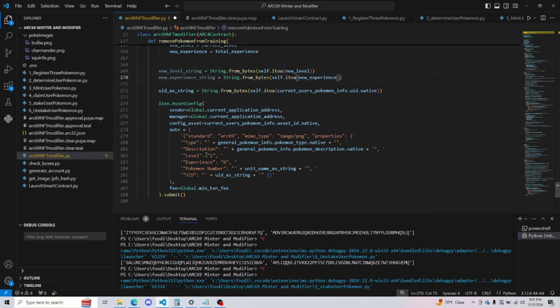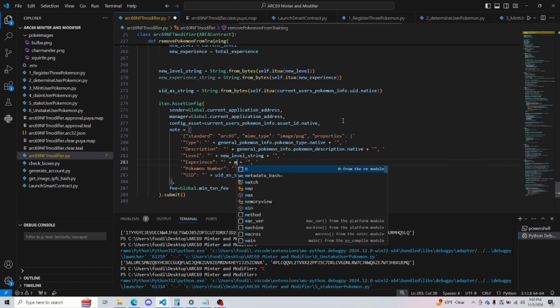And now we just replace this here. So we're going to need to add here. So we can just copy this and just overwrite up to here and place in the new level string. And same idea here, and place in the new experience string.